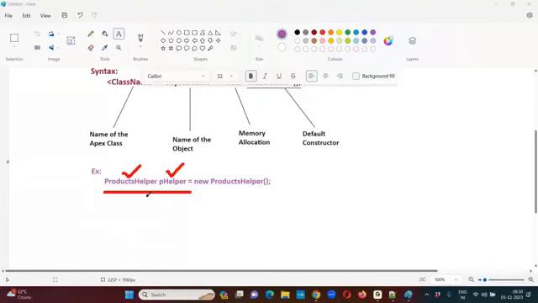If it is a normal integer data type, we have a fixed size, that is 4 bytes. If it is a decimal, 8 bytes, there is a fixed size. But this is my own class. In this class, I have defined so many variables and implemented so many functionalities, so we need to calculate the memory dynamically at runtime, and for that we are using the new keyword.